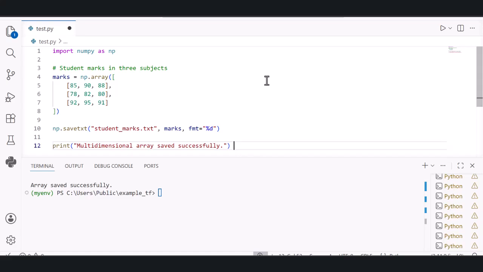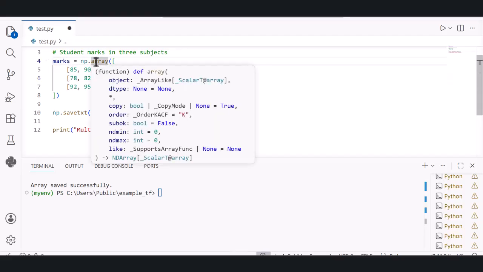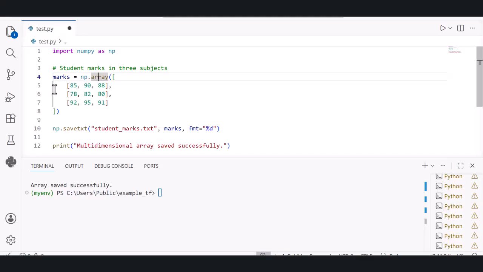First, I import the NumPy library because we'll use it to create and save a multidimensional array. That line is import numpy as np. Here, I create a two-dimensional NumPy array. Each row represents a student and each column represents marks obtained in a subject. The variable is marks, and by using the np.array function, I have created this 2D NumPy array.